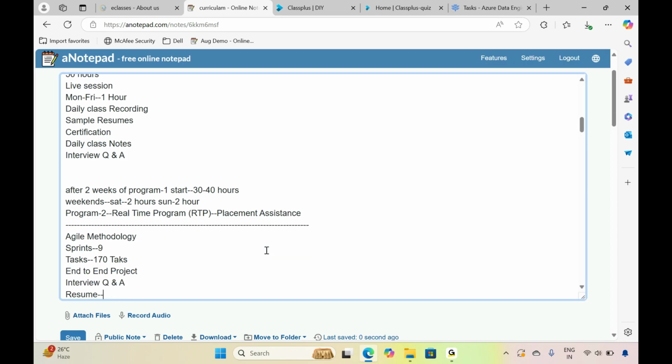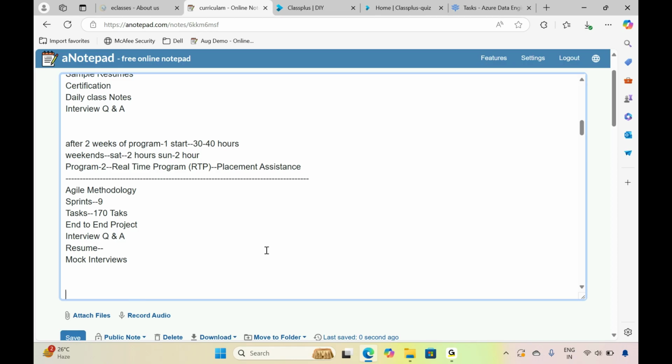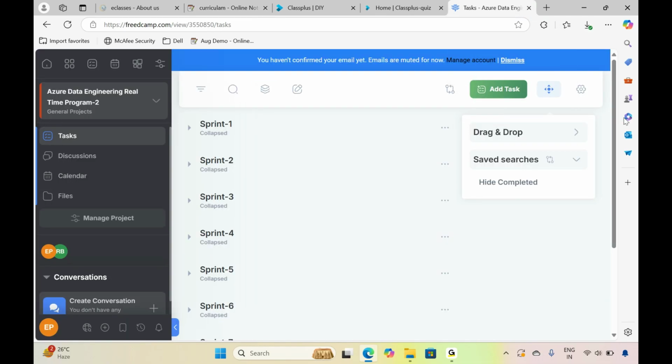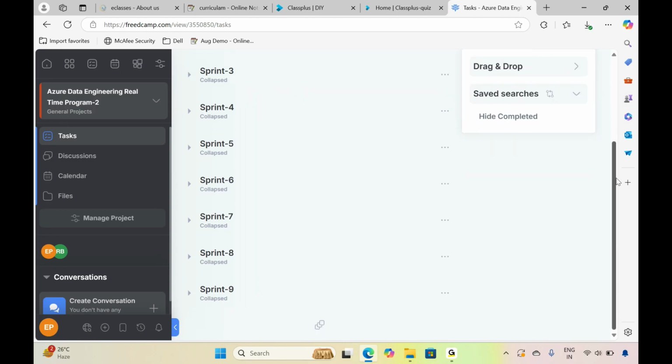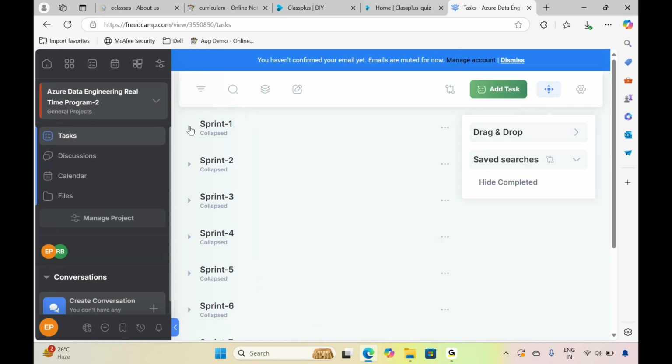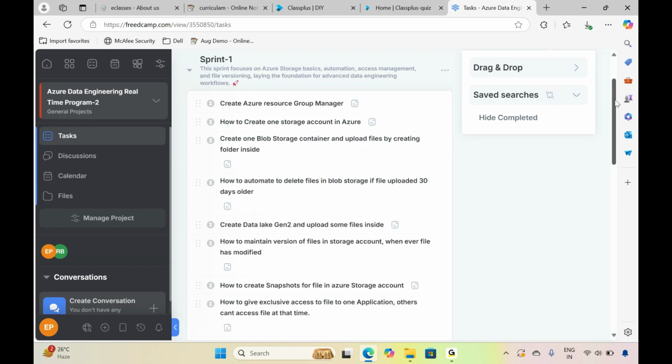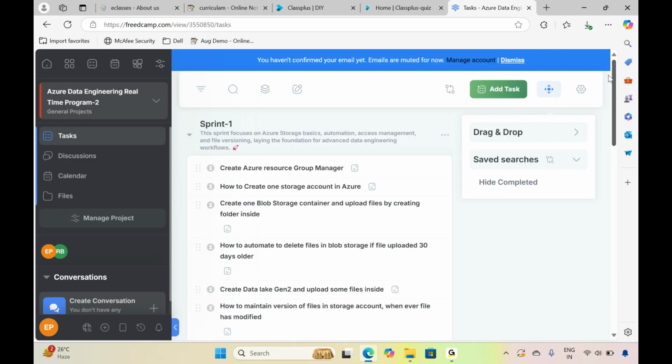So what are we going to cover inside this program two? When you are working on any project, most project implementations are on the agile methodology. In every agile methodology, your project is split into multiple sprints, and each sprint contains some tasks. Am I right? Similarly, we are also running an agile methodology with multiple sprints. We are going to cover 9 sprints, and in each sprint we have some tasks. These are all the tasks we have in each sprint.